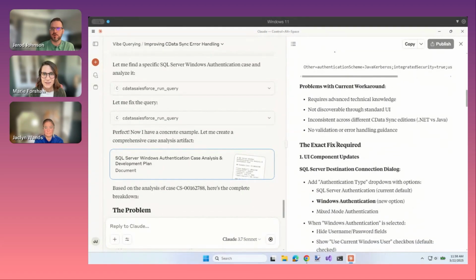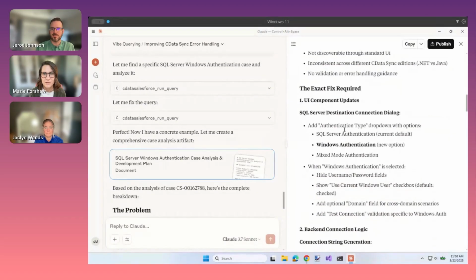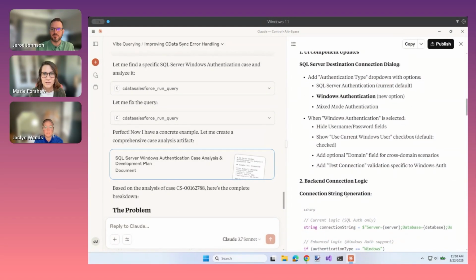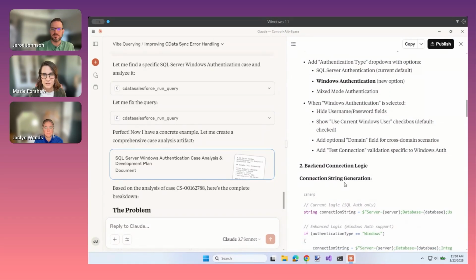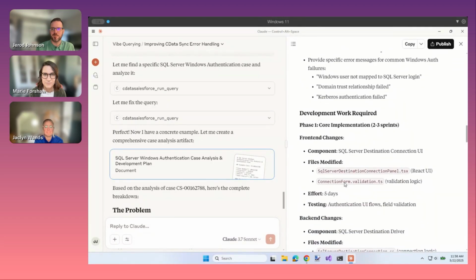Yeah. So a temporary solution was provided. Problems with the current workaround. All right, so exact fix required: UI component updates, some backend connection logic. Oh gosh, code. It went straight into it. Error handling. Development work required.